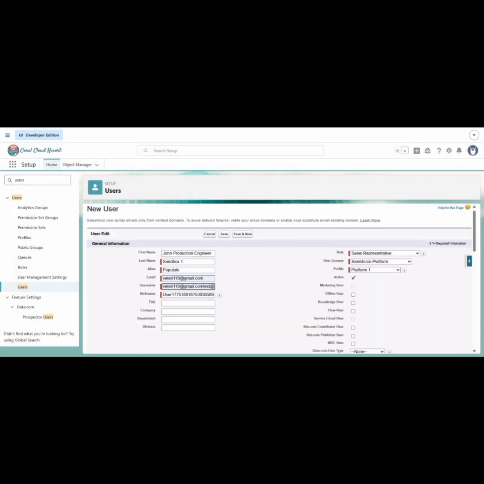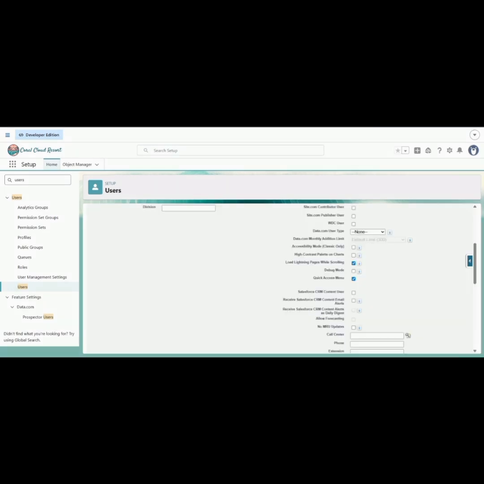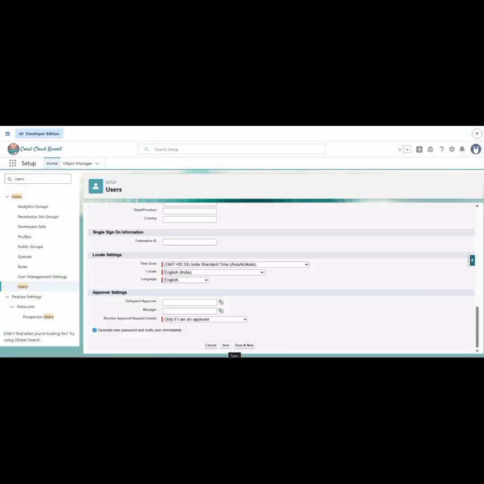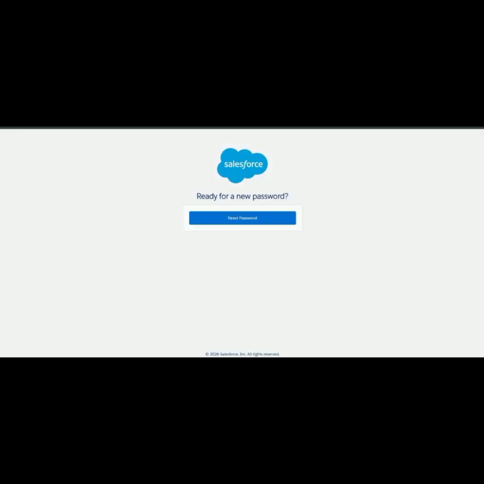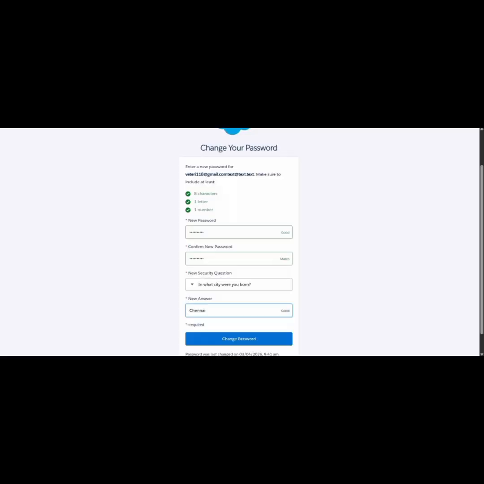and enter these values: first name, last name, alias, email, username, roles, profile, license, and leave the rest as it is and click save. Verify the account and click reset password and change the password for the Salesforce new password and click change.